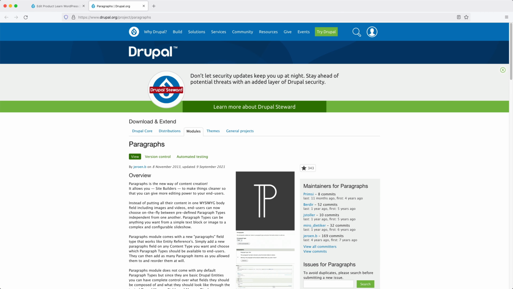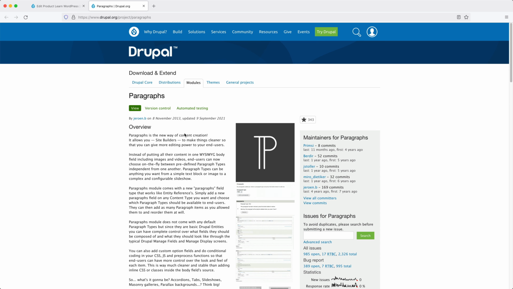If you want to learn more about the module, just head over to drupal.org/project/paragraphs. The module allows you to create reusable paragraph types, which are fieldable. So we can add a select list, text area, text field. Any field you can add to a content type can be added to a paragraph.